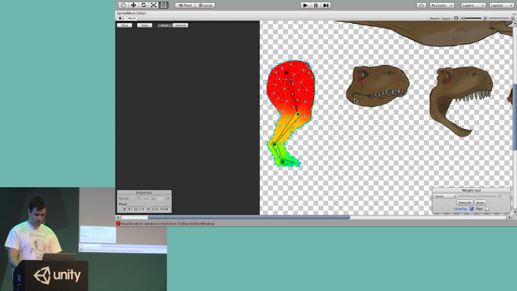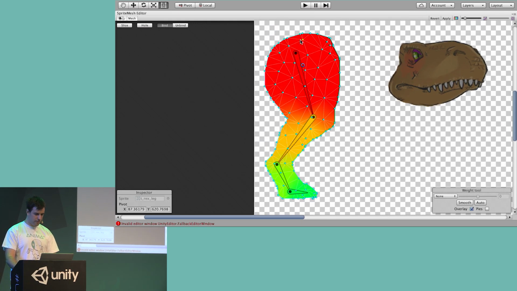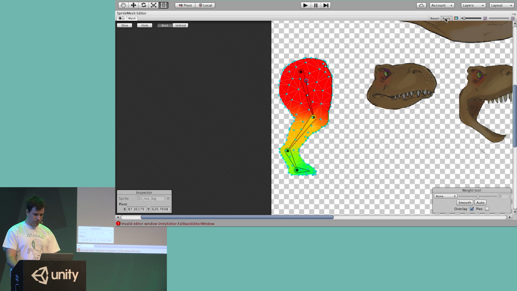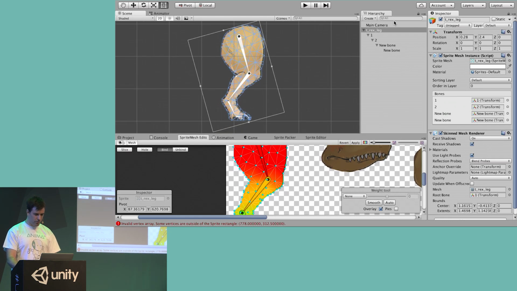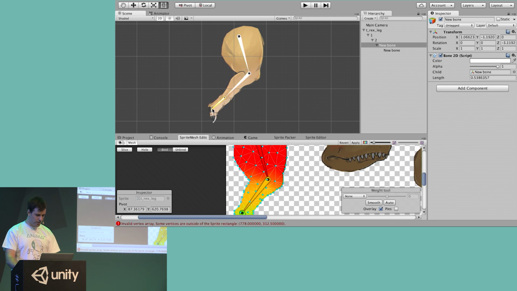Now you can see how the weights went. You can see the overlay color, and we can just apply changes. Let's see how it worked. When you hit apply, you already have your skinned mesh renderer set up automatically. So you can start to evaluate the results. So it looks quite okay.